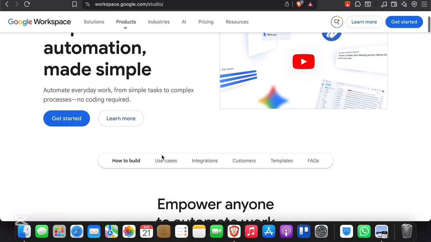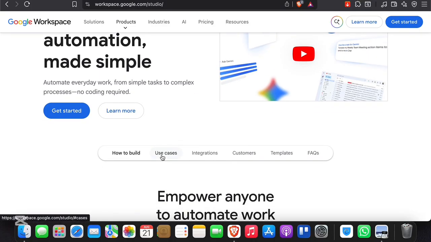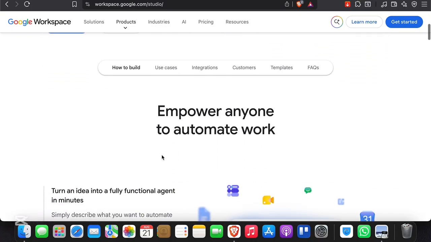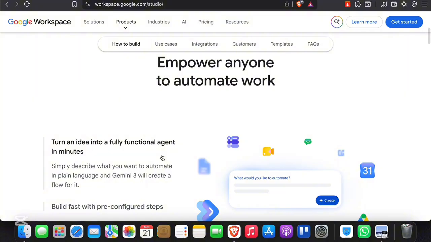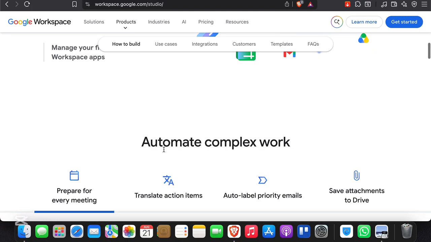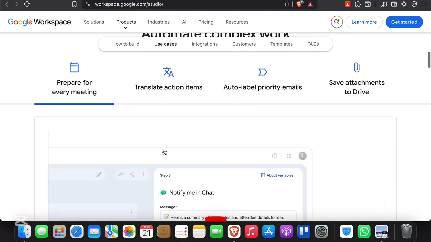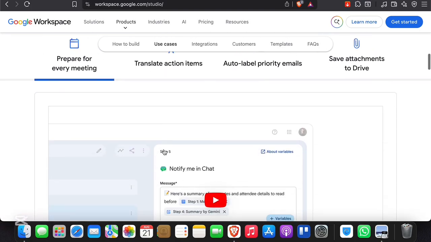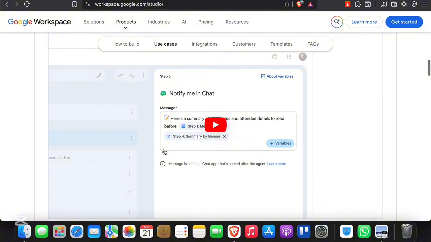Step 1. Start with one repetitive task. Don't automate your entire business on day one. Pick one task you already repeat. Maybe it's summarizing incoming information, organizing data, generating a report, or monitoring something and notifying you when it changes. The best automation targets are predictable tasks with clear input and output.